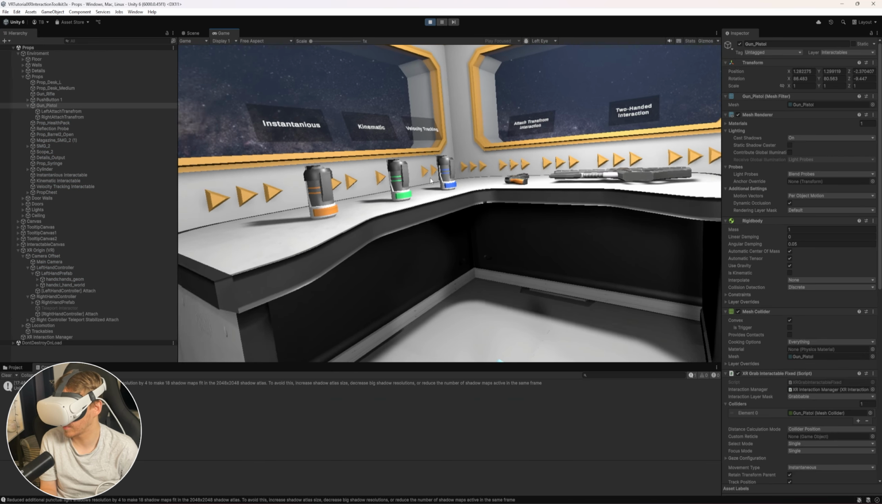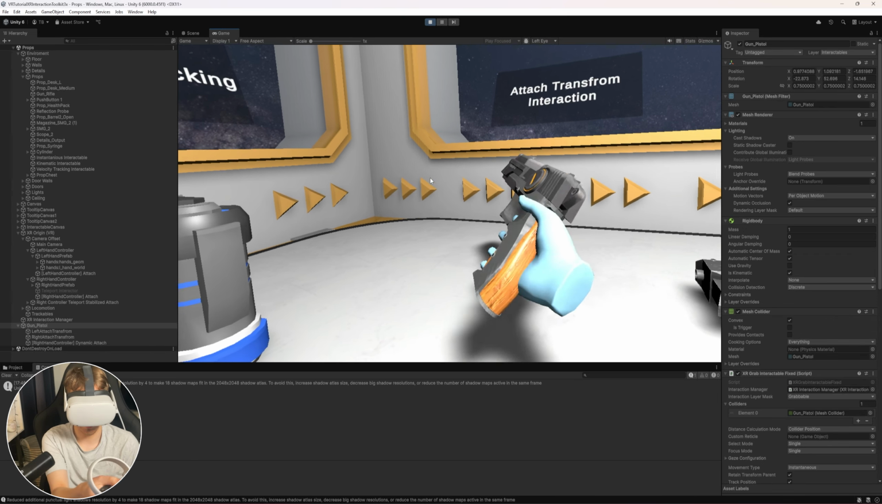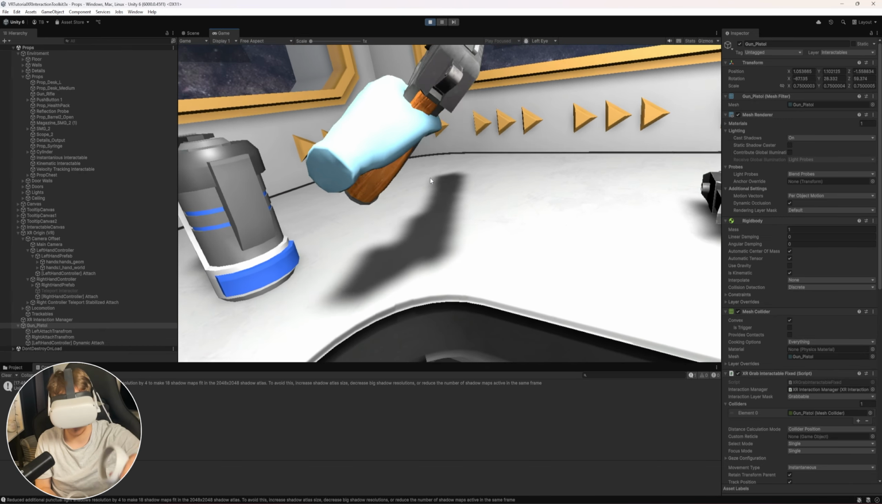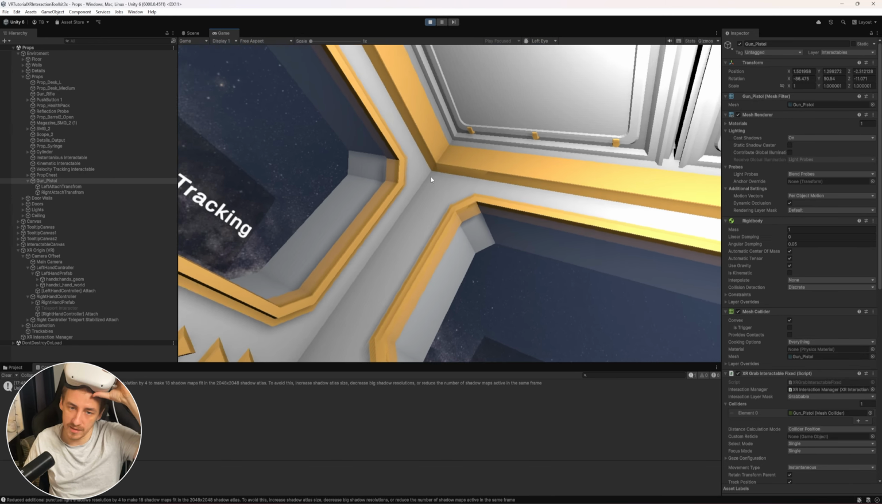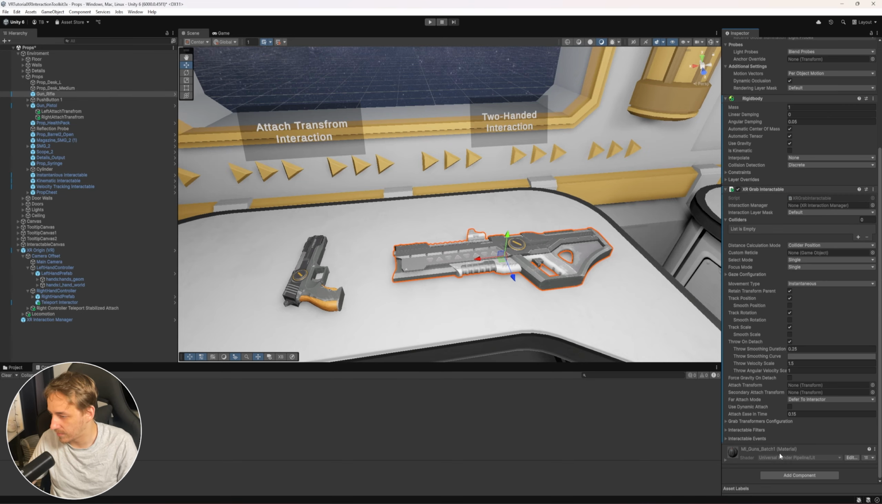Go back to play mode, and now if we grab the pistol with the right hand, it's in the right position, and with the left hand, it's also in the right position. Okay, so that's the attach transforms. The last thing I want to show you is the two-handed interaction. So again, XR Grab Interactable, rigid body, create a mesh collider, and drag it to the colliders.